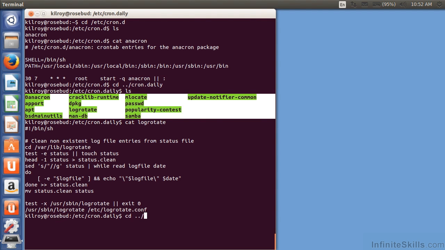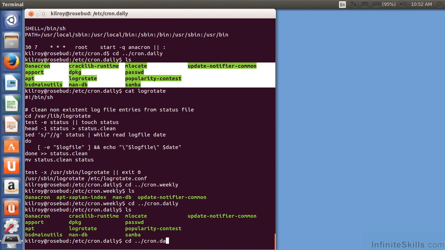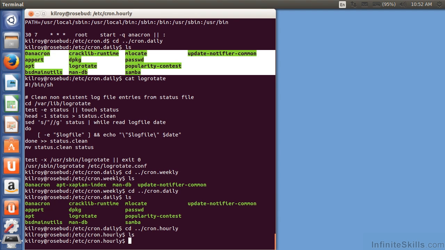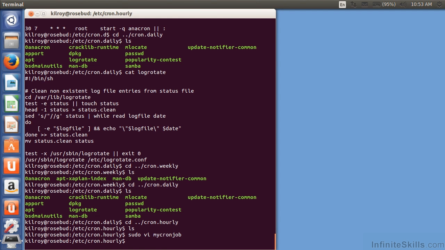Now, there's also cron.weekly, for example, so there are some scripts that are going to run weekly, and then cron.daily we've looked at, and I can also take a look at cron.hourly. And in this case, there's not actually anything in cron.hourly, but if you had a job you wanted to run once an hour, it's going to run out of cron.hourly. So I could actually add a file here. I could, for example, create my cron job here that would run once an hour. And once I saved it, I could actually just have cron execute that automatically.